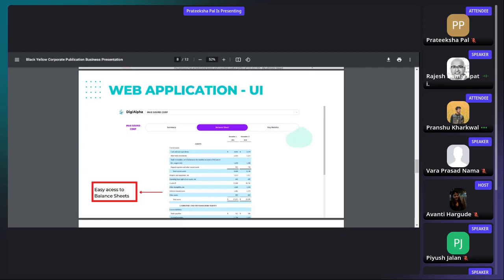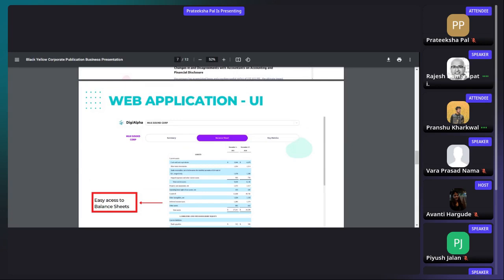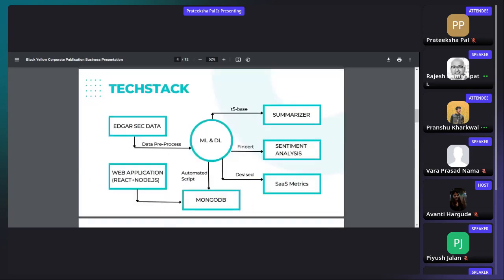If we go back to your architecture, here the EDGAR data pre-process is going into ML and deep learning. What data is going into ML and deep learning here?